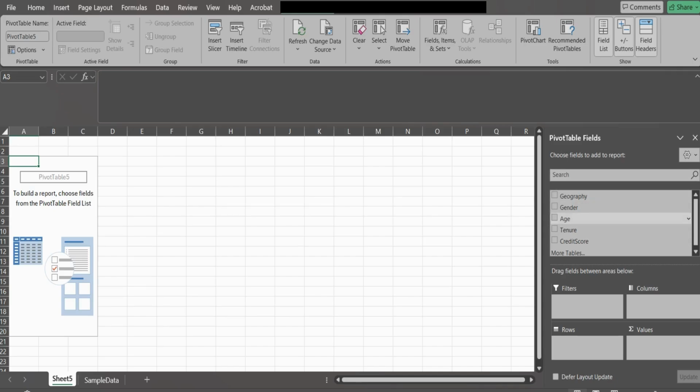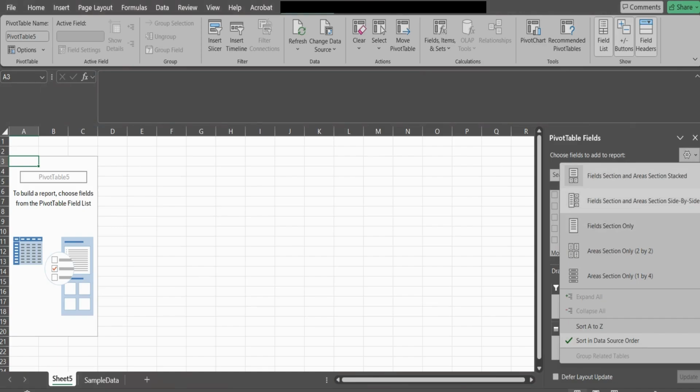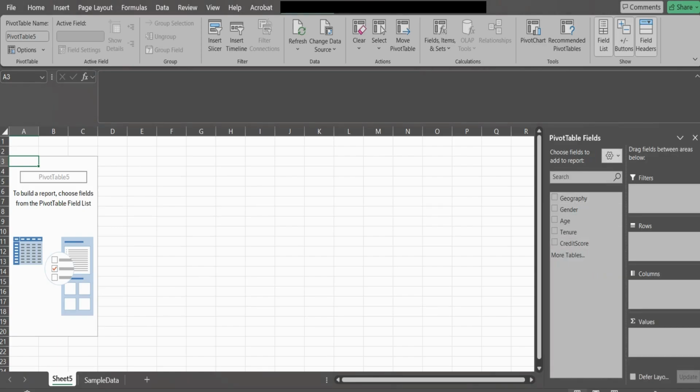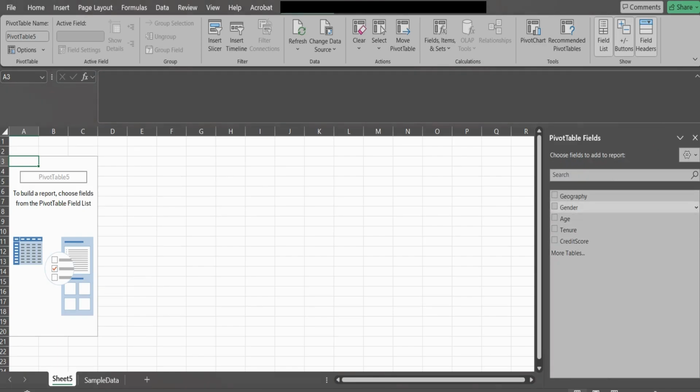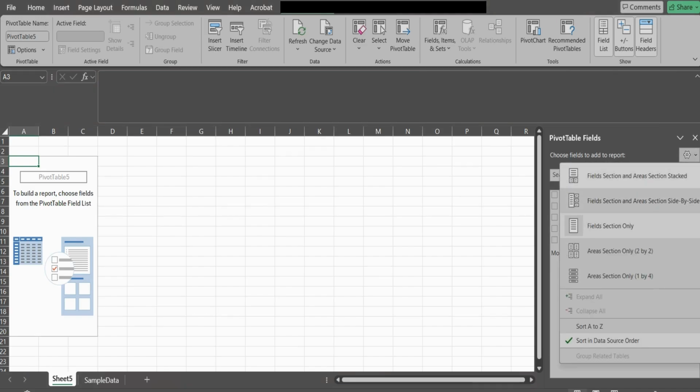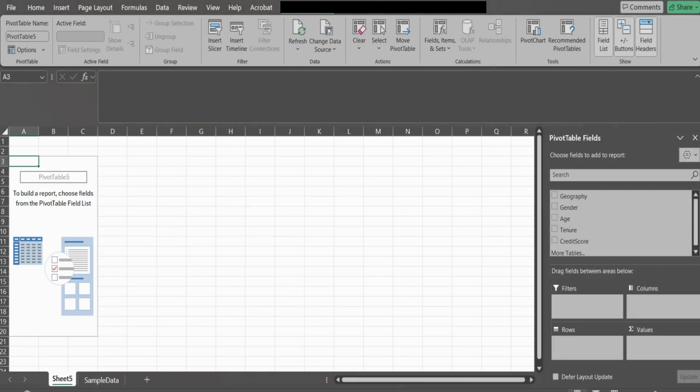We can change this layout. If we go to this gear, we can change the layout. If we click on this one, it will change the layout. If we click on this one, it will change the layout. So depending on your need, you can change the layout. We'll go back to the default layout.